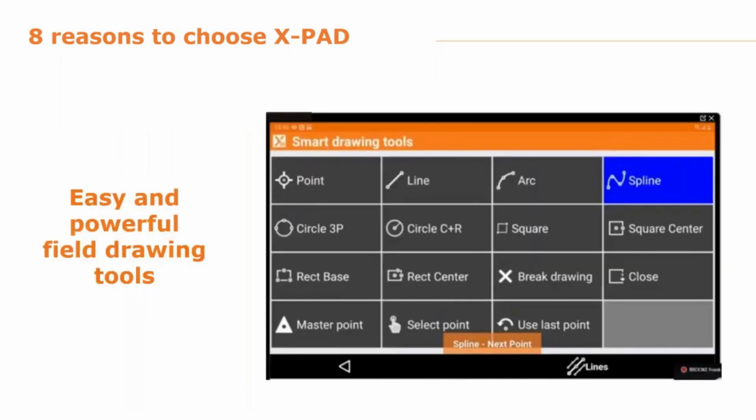The other reason you might want to choose XPad, it's really powerful. We have some very powerful, user-friendly field drawing tools. We can create a point, we can create a line, arc, spline, circles, squares, many different things in the field. The good thing about the XPad is when you create these lines in the field, you can just directly export those right into your Office software. Points, lines, everything goes with it. So when you create the lines in the field, you can export those to the Office. There's no need to connect the dots when you get back. It saves you a lot of time.